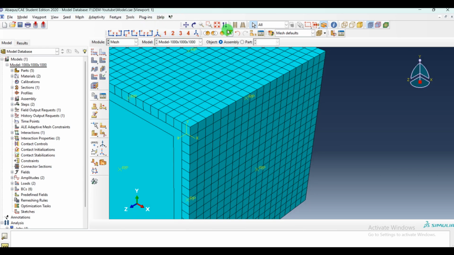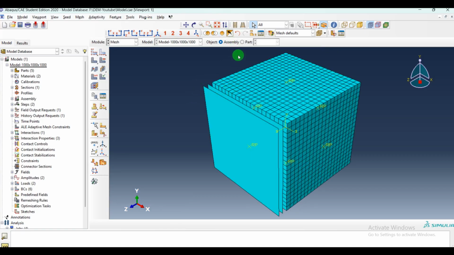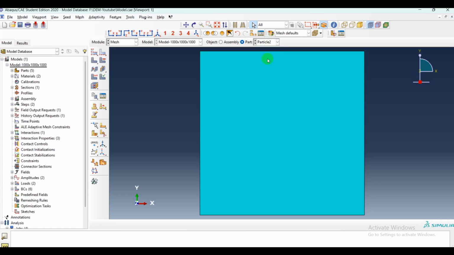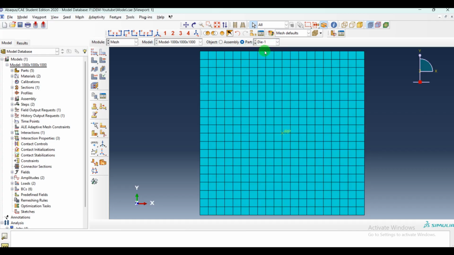And this is the mesh: punch, die 1, die W, punch. And for inlet 1 and inlet 2, it's necessary to use just one element. So this is just one element for inlet 1 and inlet 2, and for the die and W in the punch it is not important.